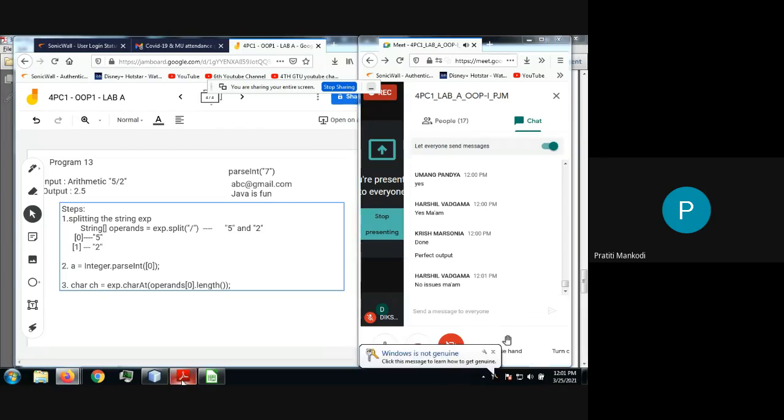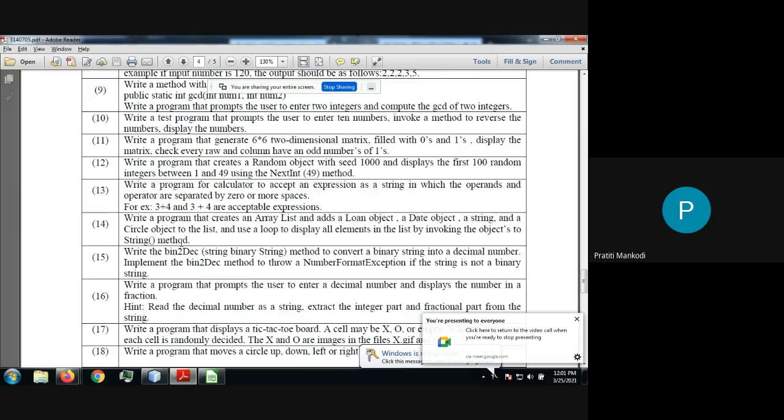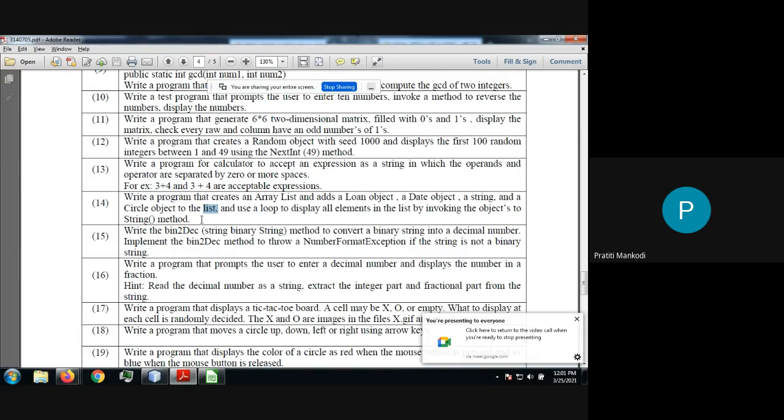Okay, let's move ahead. Program number 14. Write a program that creates an array list and adds a known object, a date object, a string, and a circle object to the list. And use a loop to display all elements in the list by invoking the object's toString method.